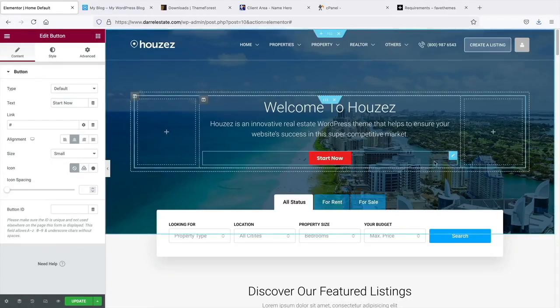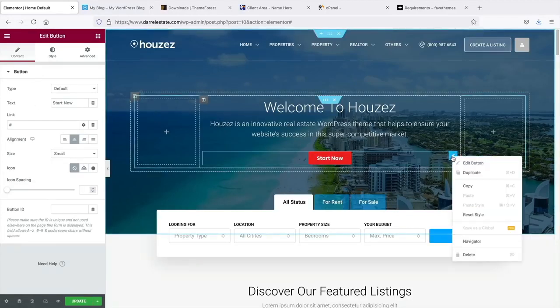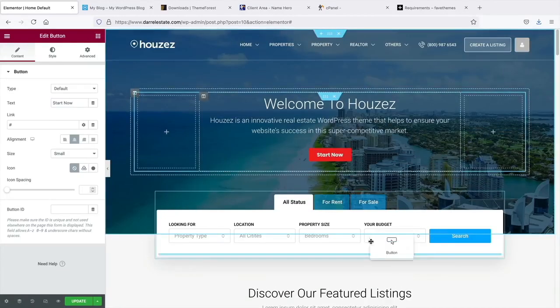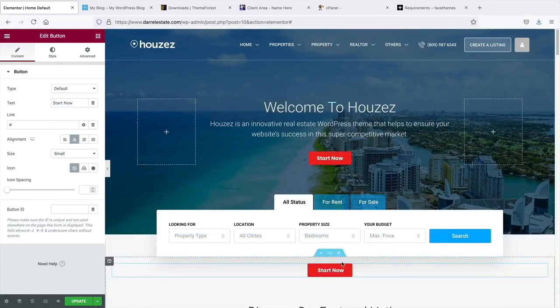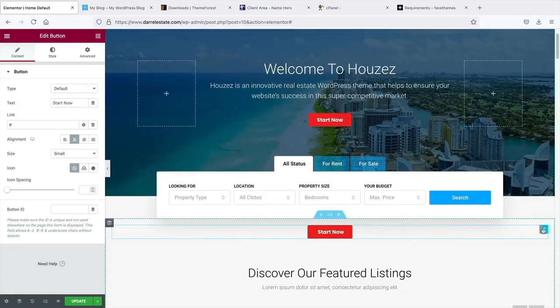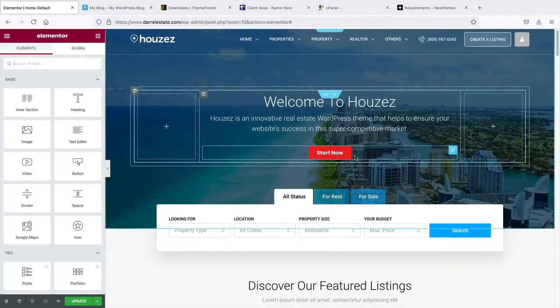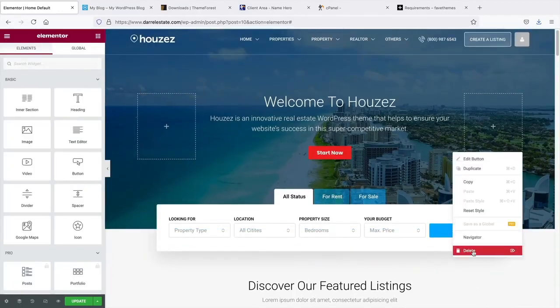Now at any time, if you want to duplicate your modules, you can right click and click on duplicate, and then you can drag this around the website to anywhere else. So you can see here how it's a very visual drag and drop builder. If you want to delete something, you can right click on the pencil icon and then click on delete. So right click on that and delete.